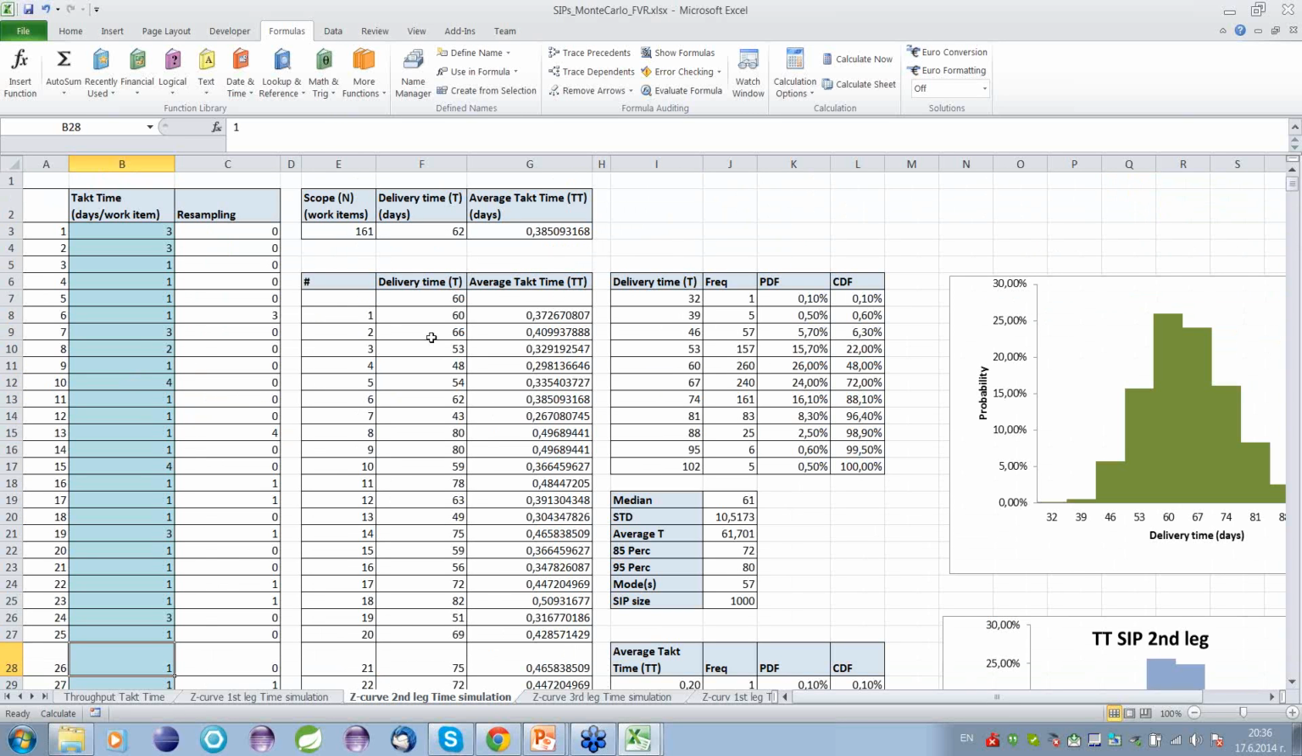The technique that we'll be using is called resampling, or draw with replacement. Using Excel, I randomly pick a number from 1 to 62, because here we have 62 values in this column. So I pick a number between 1 and 62, and based on the index, I have here a sample. I just resample from the population of tag time for this particular leg of the Z curve.